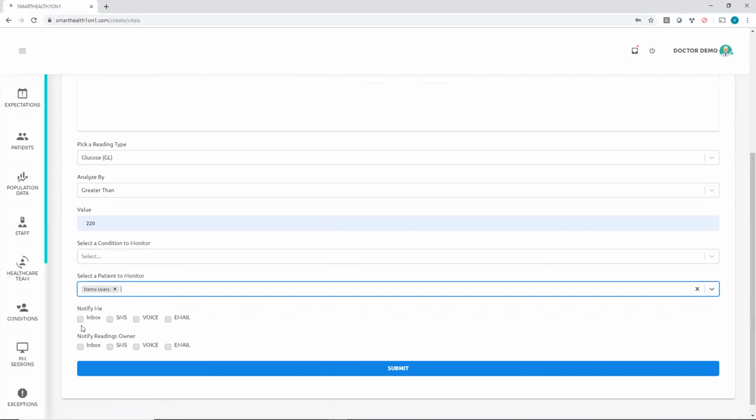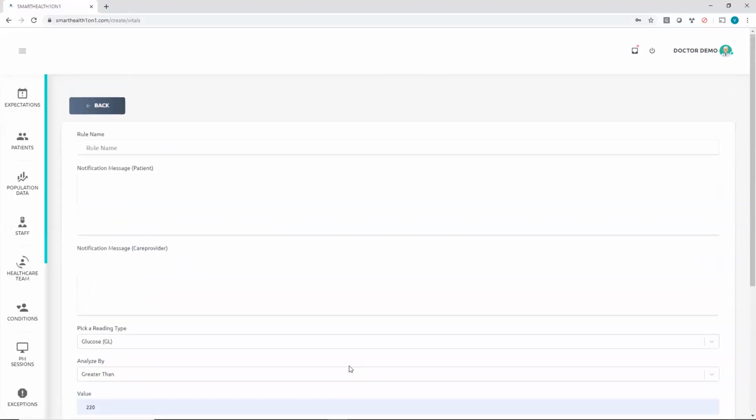You now have 4 options to be notified: inbox, which is a push notification to the app; SMS, which is using the carrier cellular SMS connection; voice, a pre-recorded voice call; and email, which is an email for the individual. You have 2 ways you can notify: notify me, which is the account holder, or notify reading owner, which is the patient that is uploading data. Once you've selected your criteria, you can click the submit button and that vital has been created.